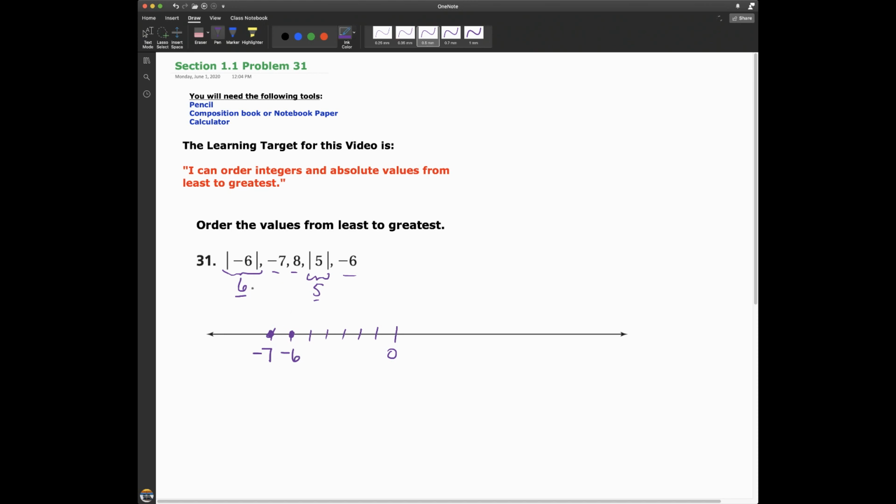And then what else do I have? The rest of the numbers are positive, and I have 5 right here. I have 6 right here, and I have 8. So let's put these numbers on here. 1, 2, 3, 4, 5, 6, 7, 8. So 8 is going to be all the way out here on my number line. And 5, let me see, 1, 2, 3, 4, 5 is right here on my number line. And 6 is right here.